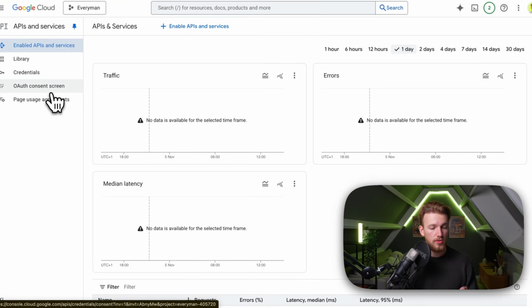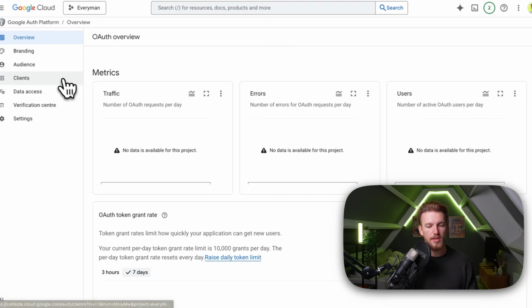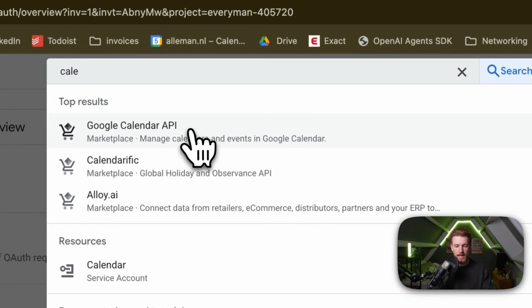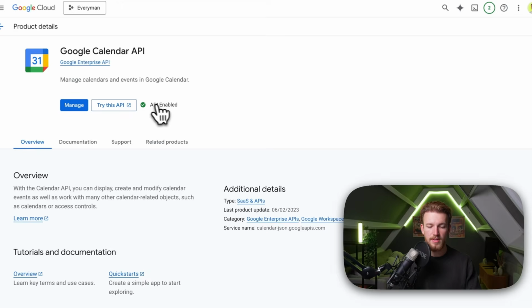Once you're in, go to your OAuth consent screen and go to clients. And we now need to create a new client. What we want is to enable our calendar API, and we have our Google Calendar API right here. You need to make sure that you enable the API, and once you've done that, we can get our credentials and it understands how to use the calendar.